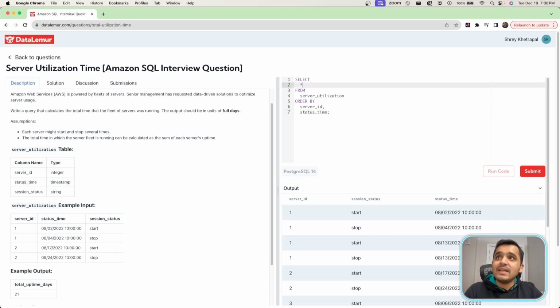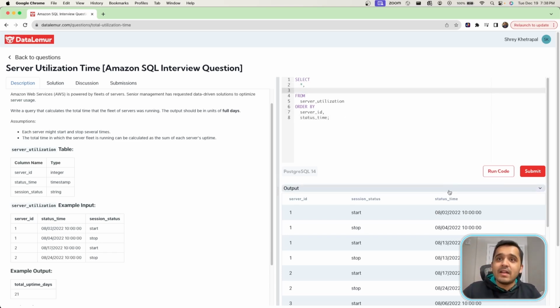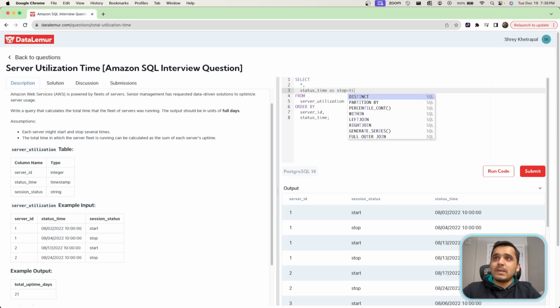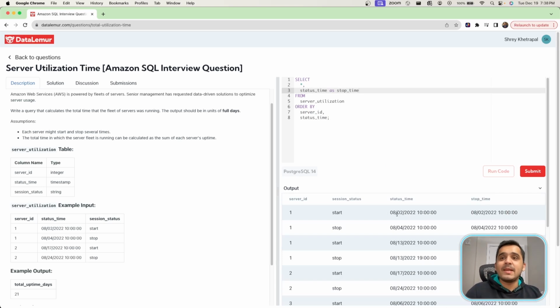Let's say we add a status time as, let's say, stop time over here. If we do that, we have the same column which has a start and stop. But what we want is for this value over here to be in the first row, so that it corresponds to the start of this session, and this would be the end of this session.